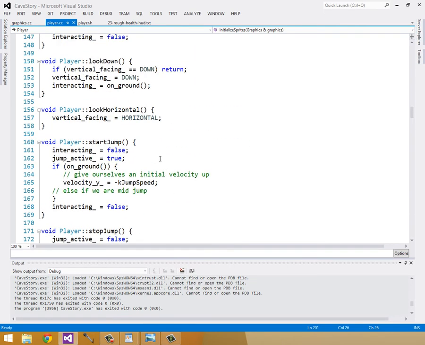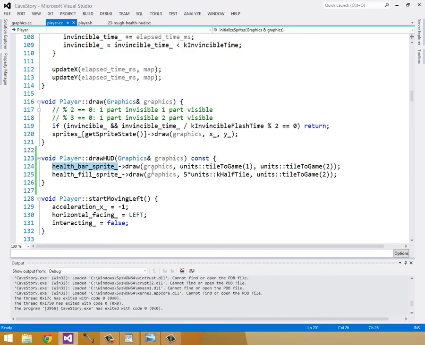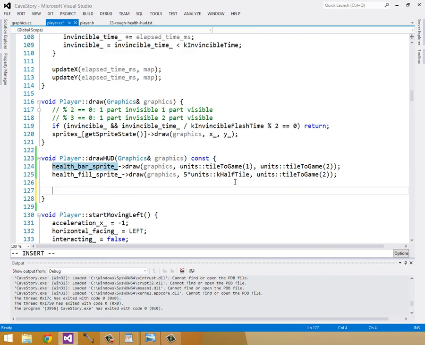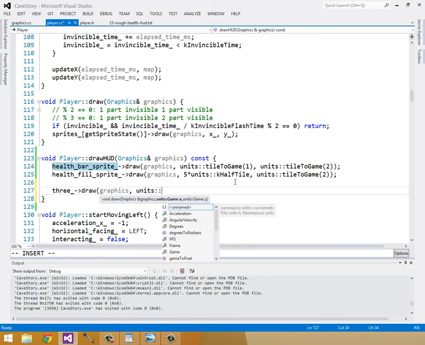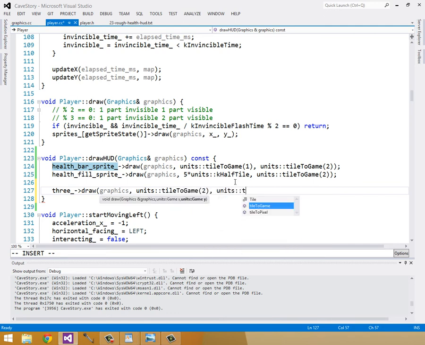And we'll probably do numbers in the next episode, just making them more robust. So we'll do 3, arrow draw, graphics, and we're going to draw it for now at 2 by 2 for tile. So tile to game to units, tile to game to.